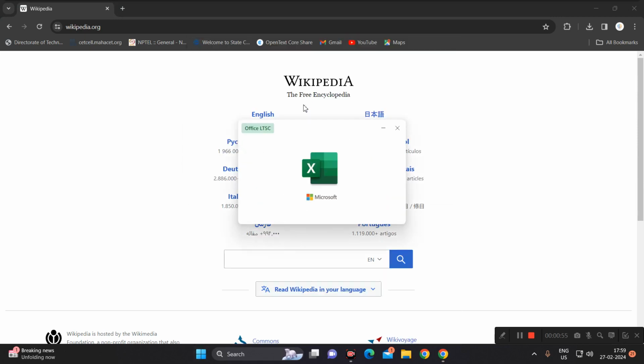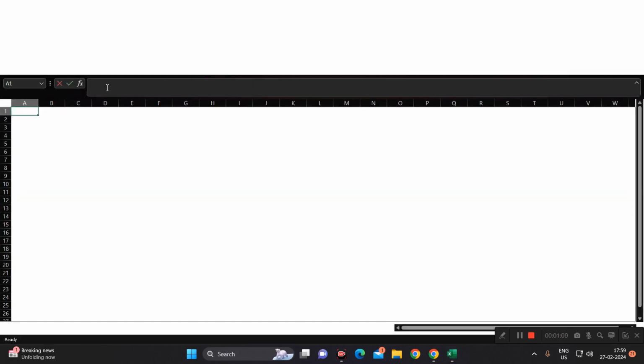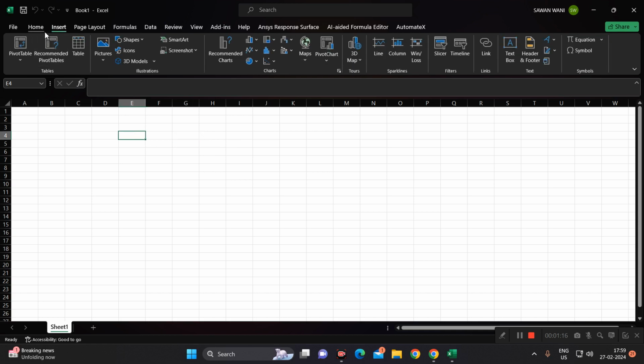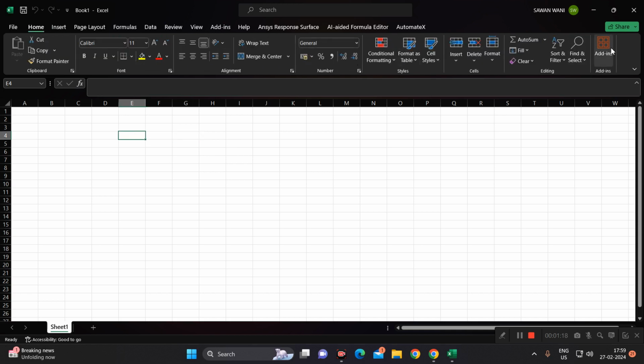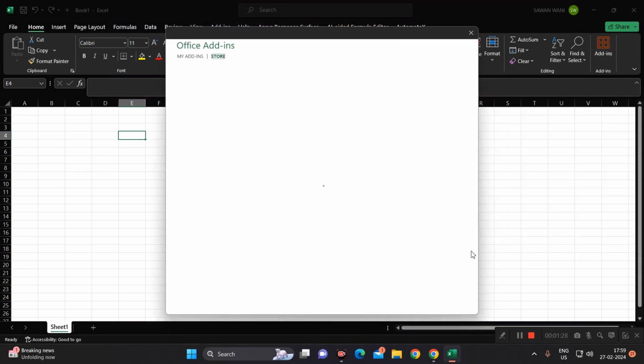So open Excel, open a new sheet. This will work only on Microsoft Office 365 or the latest 2021 version. Go to the Home tab. This is the Home tab. You can find Add-ins at the extreme right corner. So click Add-ins and click here for more add-ins.